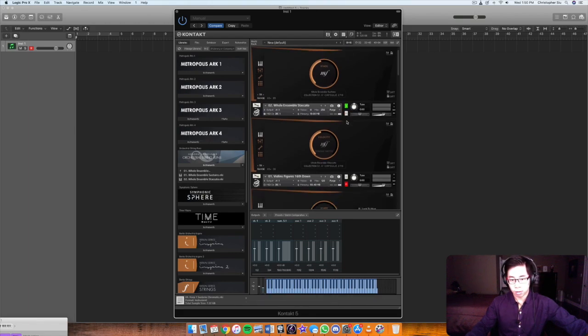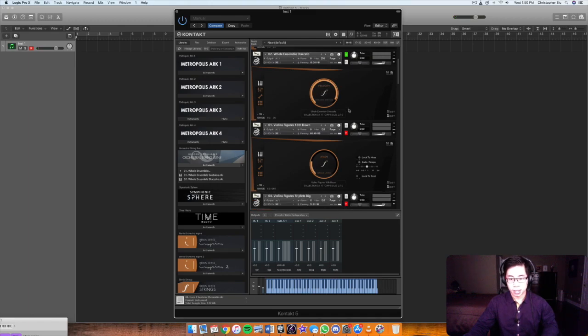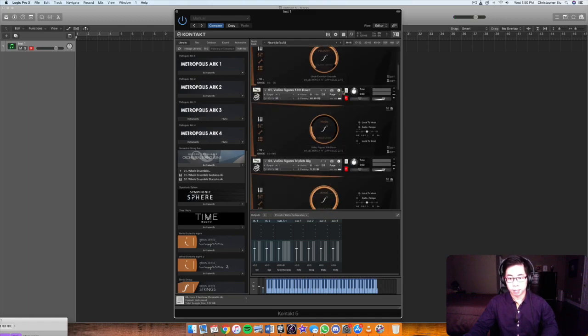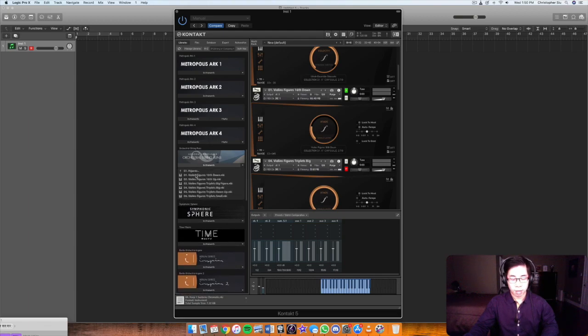Let's hear the whole ensemble staccato. So again, it features the same kind of short, snappy sound. Next, let's go to the violins folder. I wanted to open up some of the figures first to show what they sound like. These are just a couple of examples. Let's hear the violin figure 16th note down.